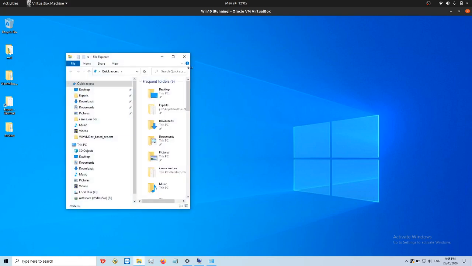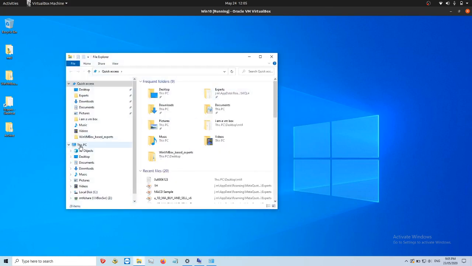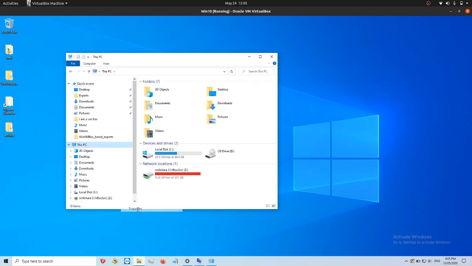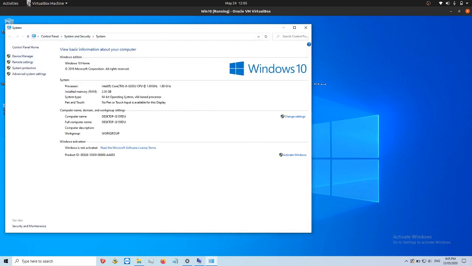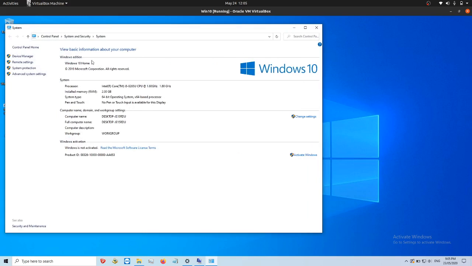The first one is by opening up a folder just very quickly there and right clicking on This PC and then going to Properties. And then when you go to Properties, you'll see, of course, it's Windows 10, but within Windows 10, it's Windows 10 Home.